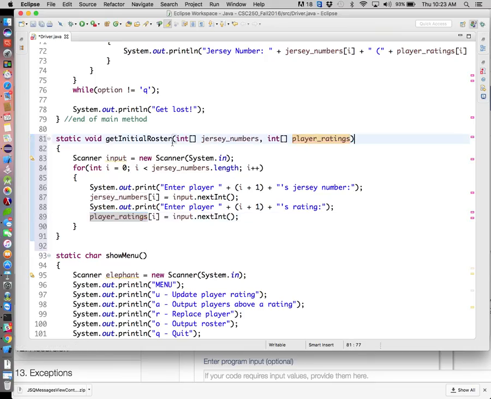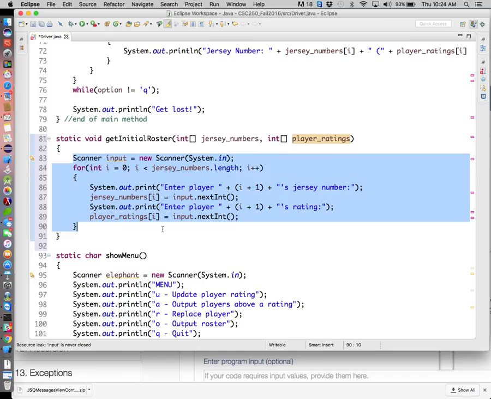All right, so we'll take in those two parameters. Both are integer arrays, and now we have access to variables, named in here. They didn't have to be called jersey numbers and player ratings here. Whatever I named them up here is how I would refer to them down here. That make sense? All right, so this code gets our initial roster.